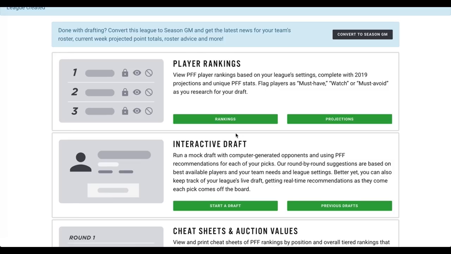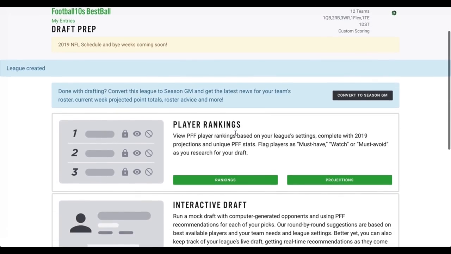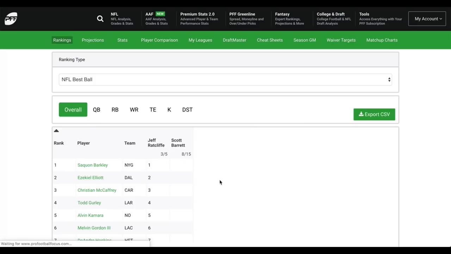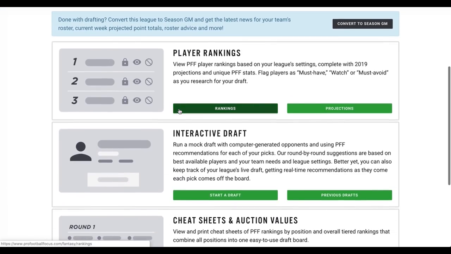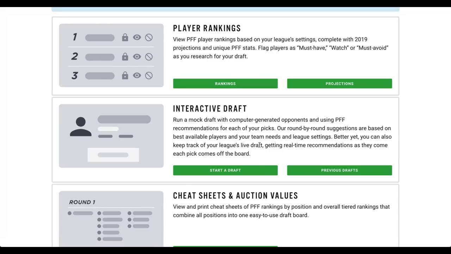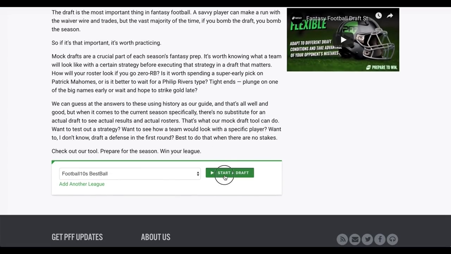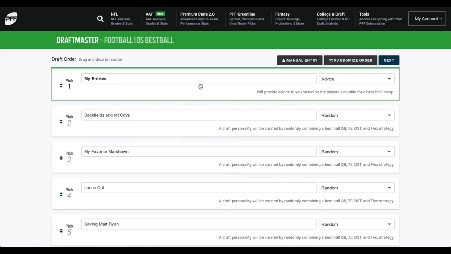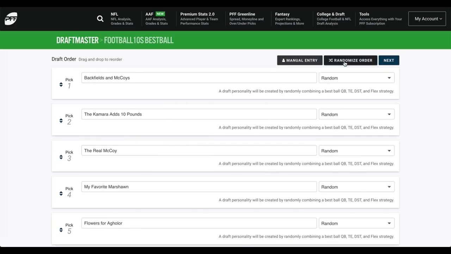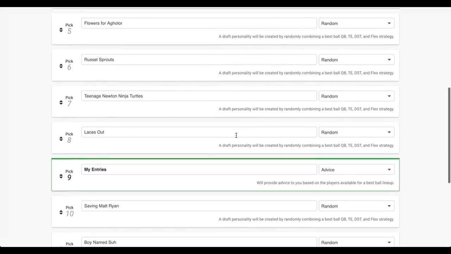If you wanted to see our rankings, you can go ahead and click in and see the rankings currently here. You can see that rankings are updated there. But then as well, you can get into one of these interactive drafts. So very quickly, just click Start a Draft. And when you go into that, it will lead you right into a setup where you can set up your draft order. I'm going to randomize the order, and it looks like it puts me down here at pick 9.